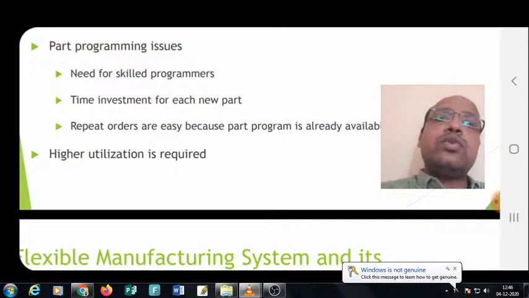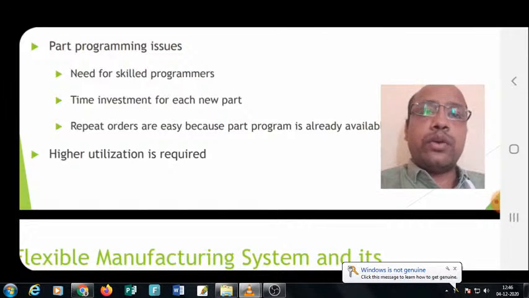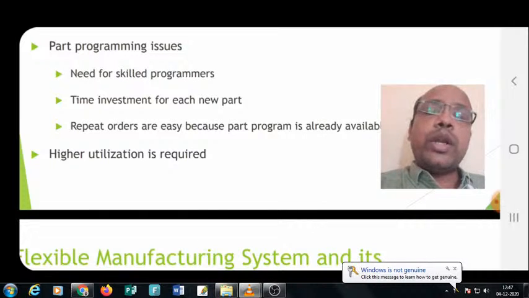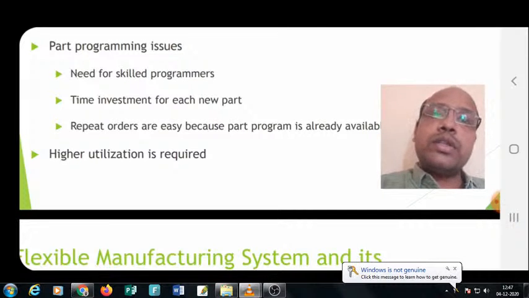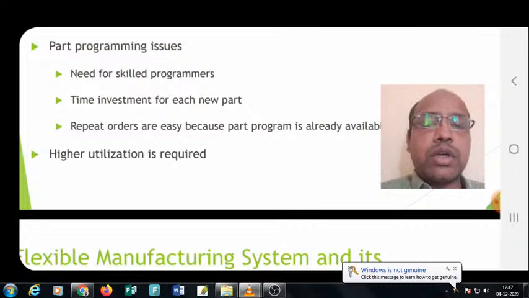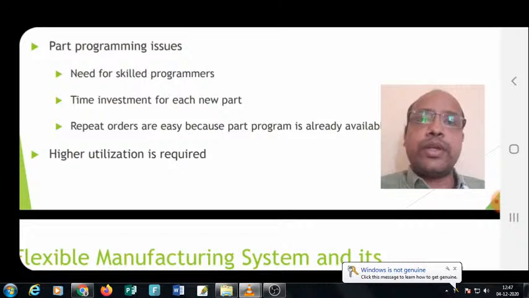Part programming issues are there. We need a skilled programmer. Even though we are going for automation, we need a skilled programmer, to write a program which is helpful to do the manufacturing in less time. That is only done by a skilled programmer. So you need to write a part program which executes the manufacturing operation in less time. We have to reduce non-productive time, so we need a skilled programmer. There is no option for that.